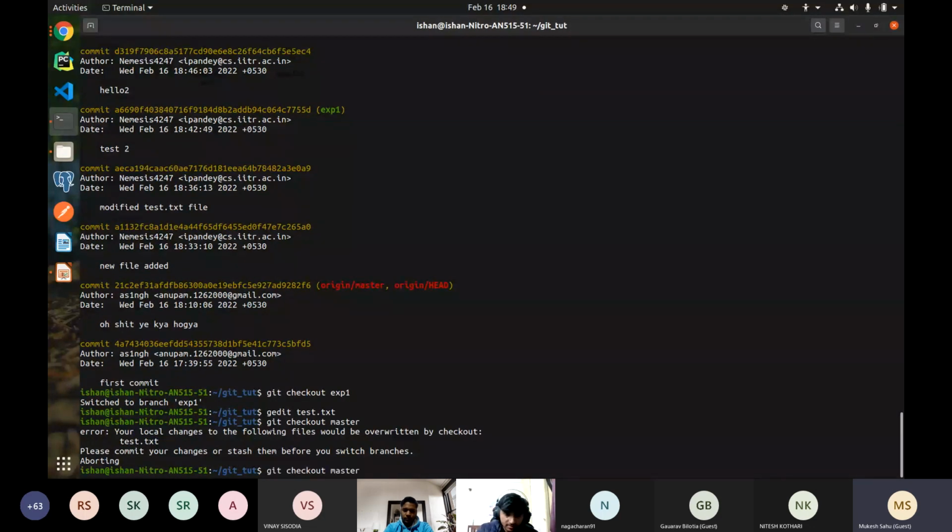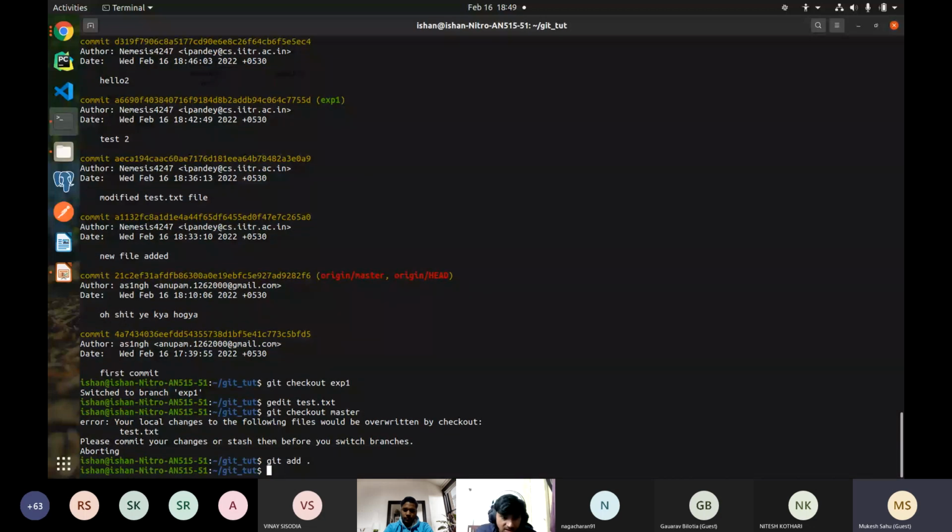Okay, I hadn't committed it. Every time you make a change before switching branches, you need to commit that change. Otherwise, it won't allow you to switch branches. That's what it is saying here: your local changes would be overwritten by checkout. Please commit your changes or stash them before you switch branches. So every time you switch your branch, you need to make sure that your changes are committed.